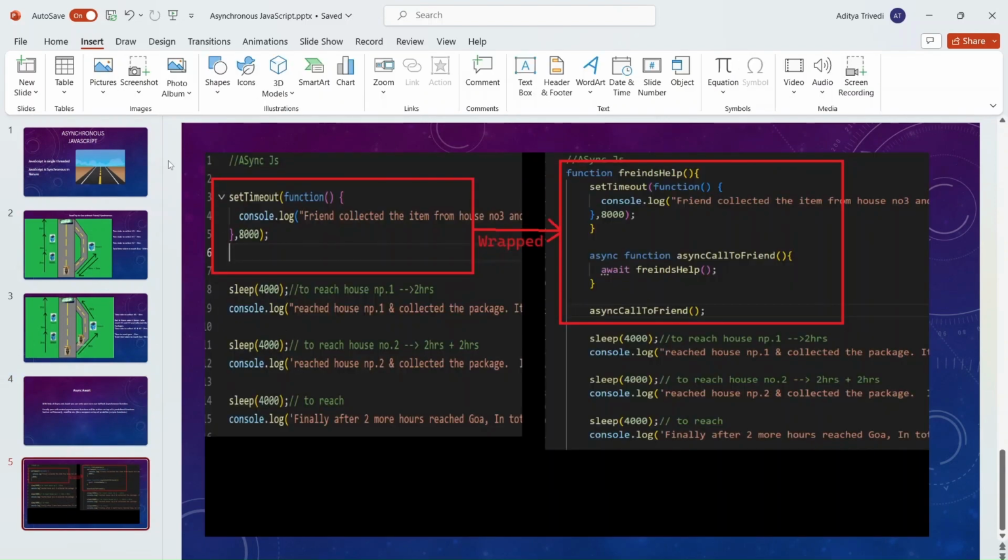So on the left side of the slide, you can see my previous code which I have written to reach Goa asynchronously. In the red highlighted box, it is nothing but the setTimeout JavaScript predefined function in which I am telling my friend to collect package number 3 from house number 3 and meet me at Goa. I have converted this predefined JavaScript function and wrapped it inside another function called friendsHelp on the right side of my slide.